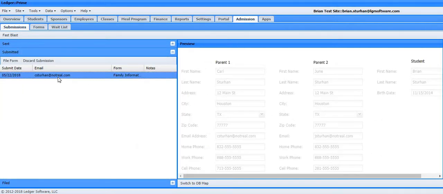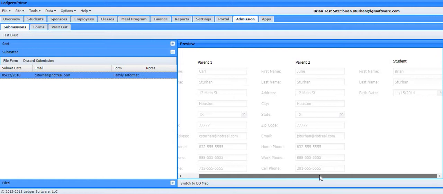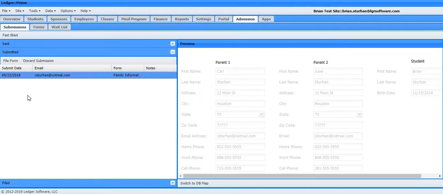Once you've received that submission, you'll want to review it to make sure that all the information is correct and you are okay with putting this information into your system. Once you have determined that that is correct, you'll do a file form.